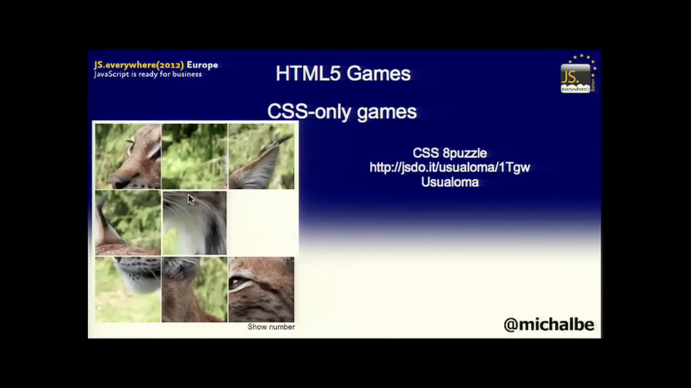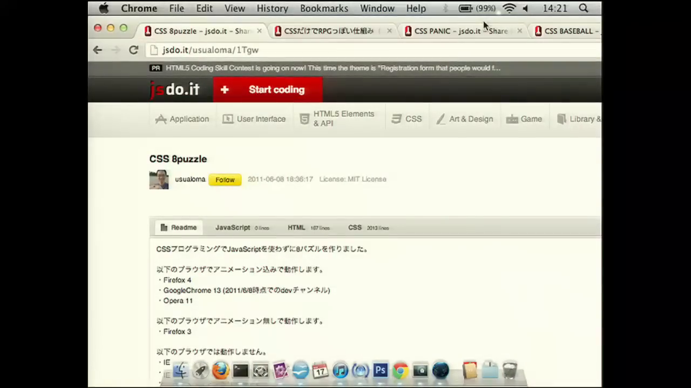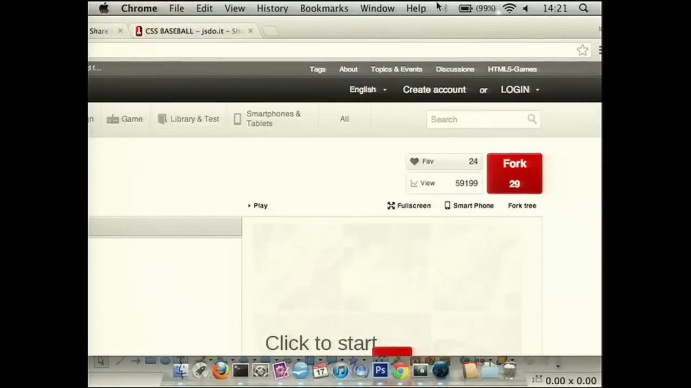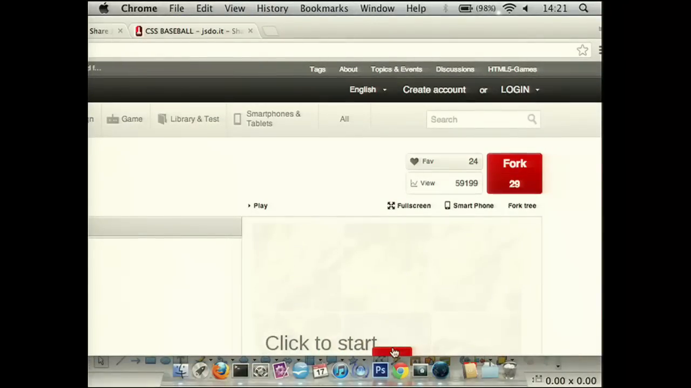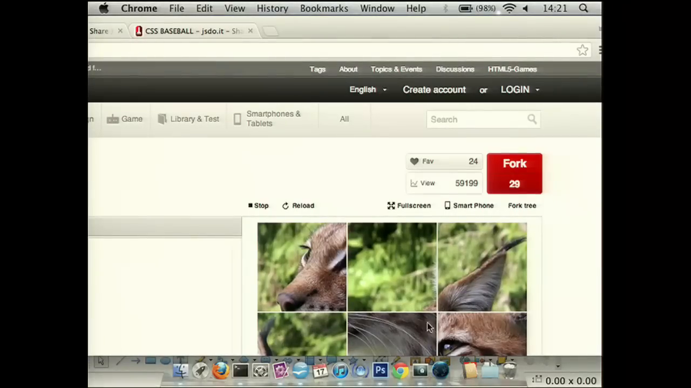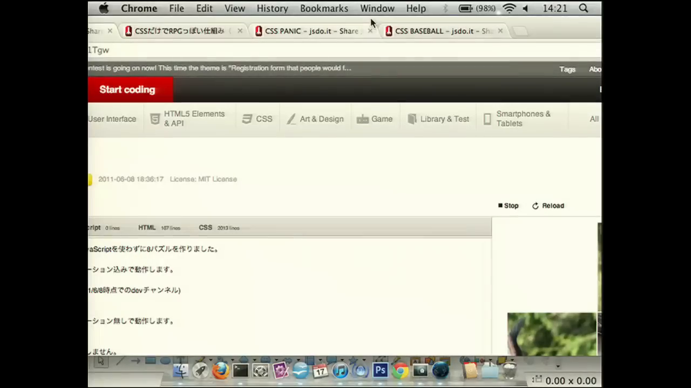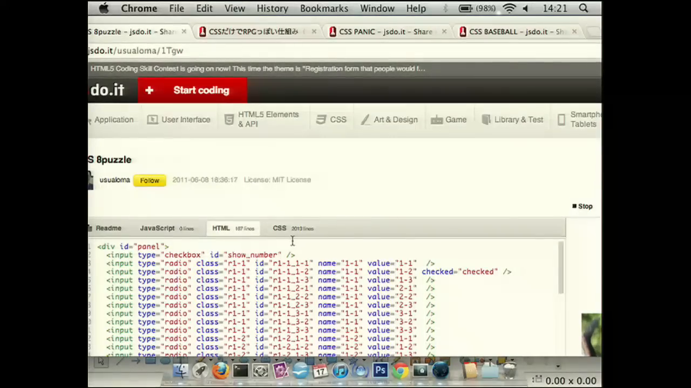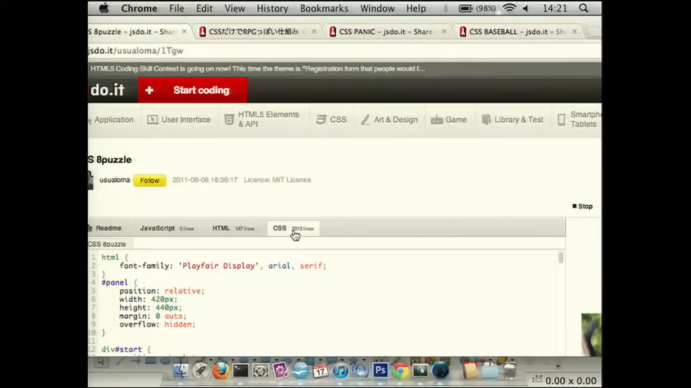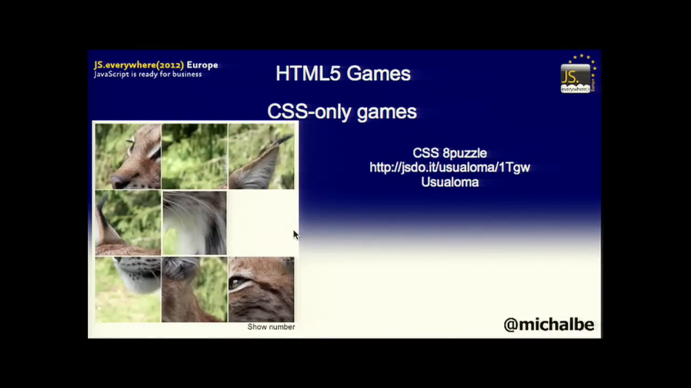Like, okay, those are just simple puzzles that you just transfer, right? Not really a big deal, but look in here. 0 lines of JavaScript code, 100 lines of HTML5, and 2013 lines of CSS code. Quite nice, right? But that's not a game. It's just simple puzzle stuff.